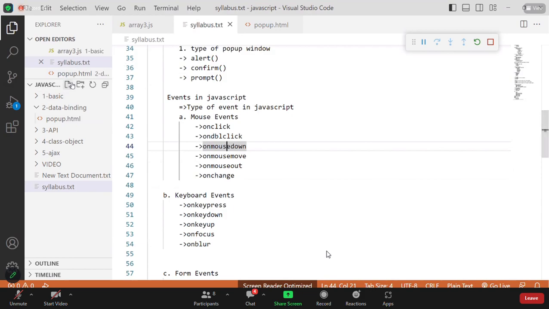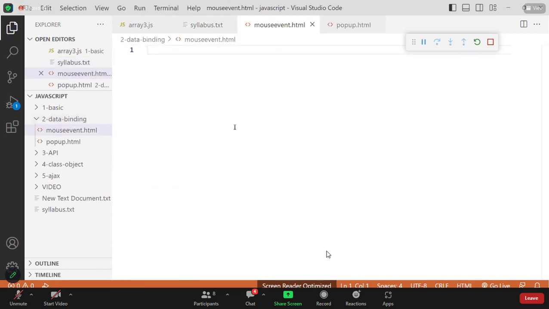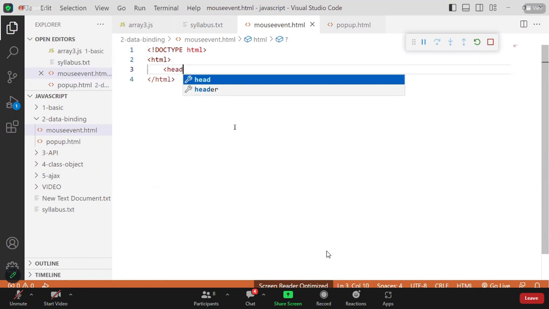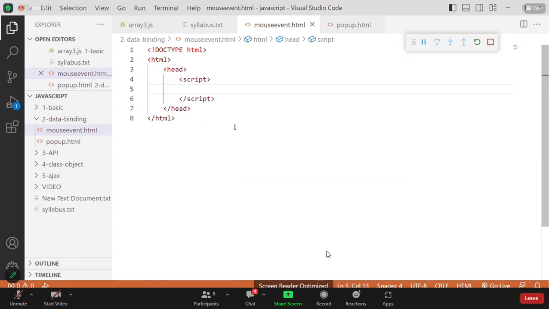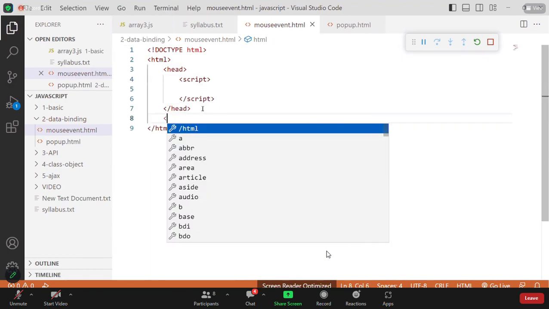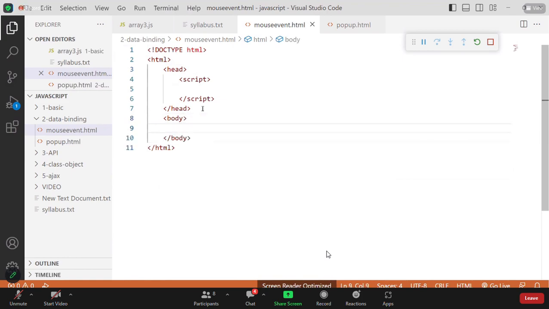We can write inside the file. So those files you are creating under the data binding only, no? Mouseevent.html. Okay. You will open the HTML. You will follow the head. You will follow the script, and then you will come down and you will follow which one? Body. You will follow the body.